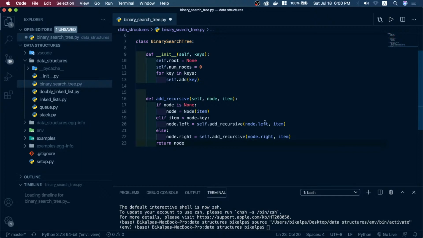This is the way we will write the recursive algorithm of adding a particular item to a binary search tree.